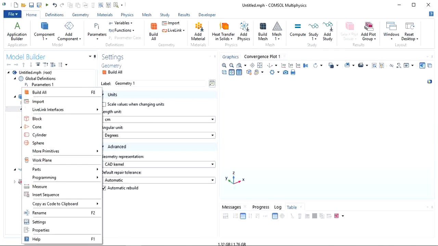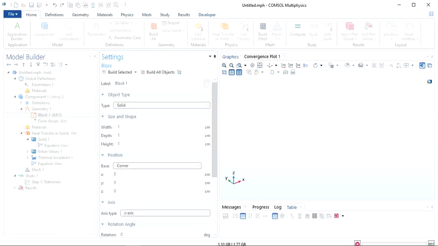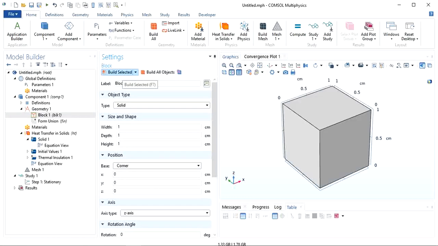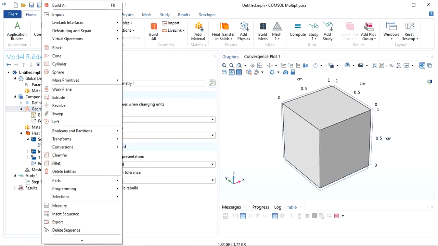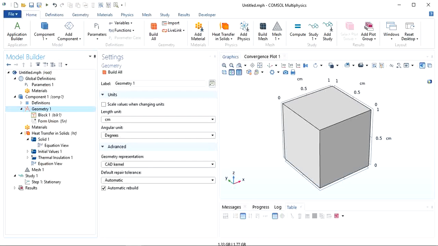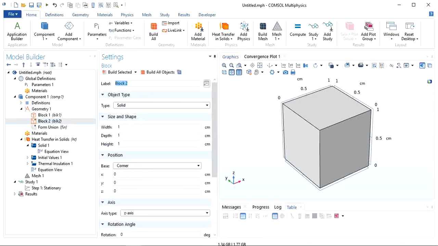Here I am going to draw a block of 1 centimeter. For that purpose, I will select width 1, depth 1, height 1, and I will click on build selected. Then the body will get extruded and the block will be generated. Here I will generate the composite wall. So again I will click on geometry and click on block. Again it will generate a block.